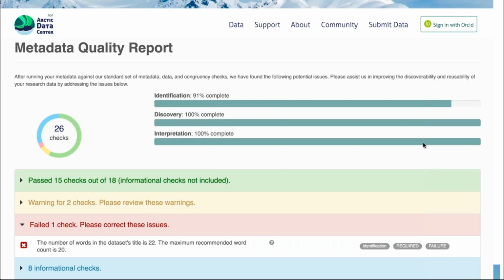So in addition to the types of checks that we were doing this morning, we have a number of specific policy directives that are specific to the Arctic Data Center. So there are licensing requirements, there are requirements about the types of details that are required that might go beyond basic metadata, and we've encoded those into a set of checks.